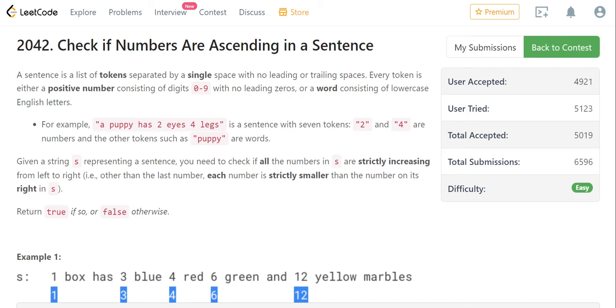A sentence is a list of tokens separated by a single space with no leading or trailing spaces. Every token is either a positive number consisting of digits 0 to 9 with no leading zeros, or a word consisting of lowercase English letters. For example, "a puppy has 2 eyes 4 legs" is a sentence with seven tokens: 1, 2, 4, 6, and 7 are the tokens, with 2 and 4 being numbers, and other tokens like puppy, legs, eyes are the words.